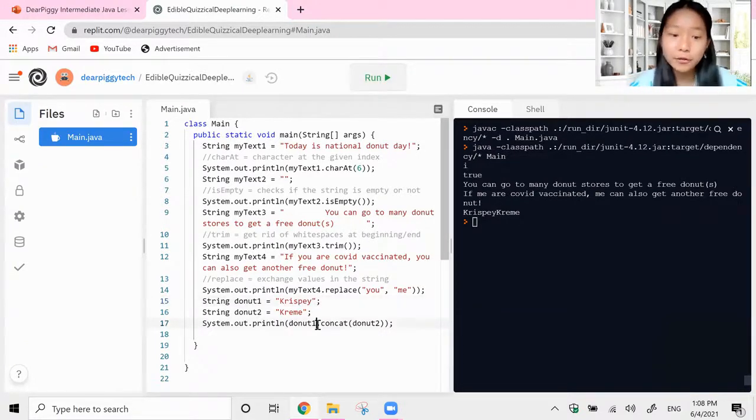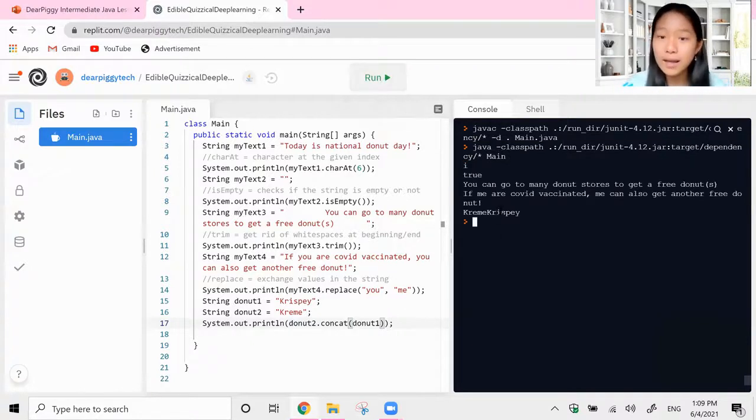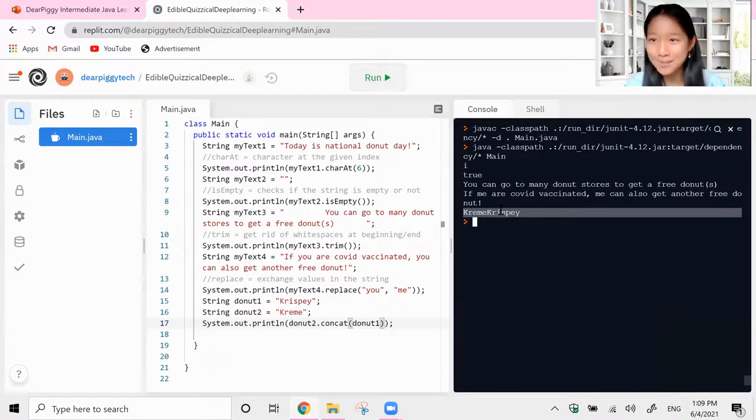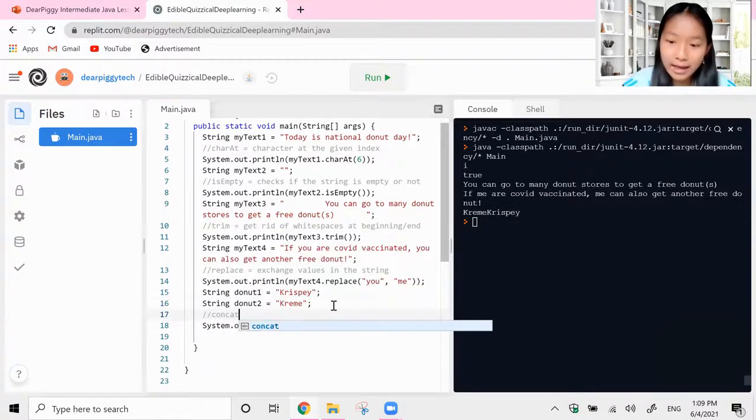If you flipped it, if you did donut2 concat with donut1, then you would actually get cream crispy. And again, there's not going to be a space. You get creamcrispy instead of cream space crispy, right? So we know that concat merges two or more strings.